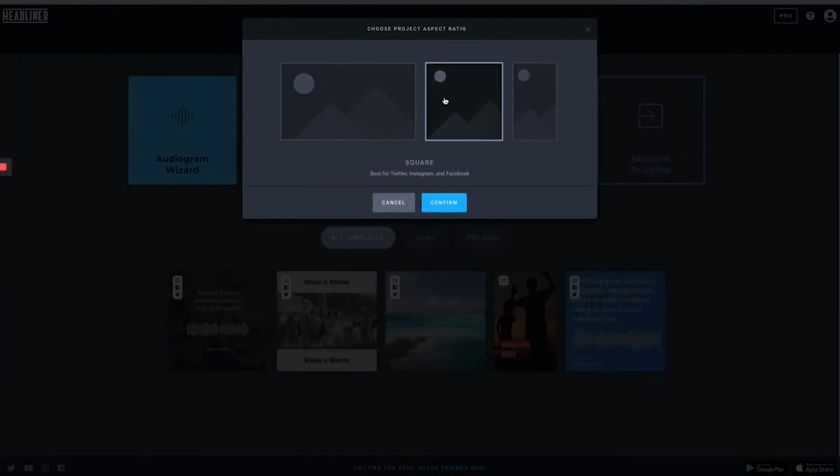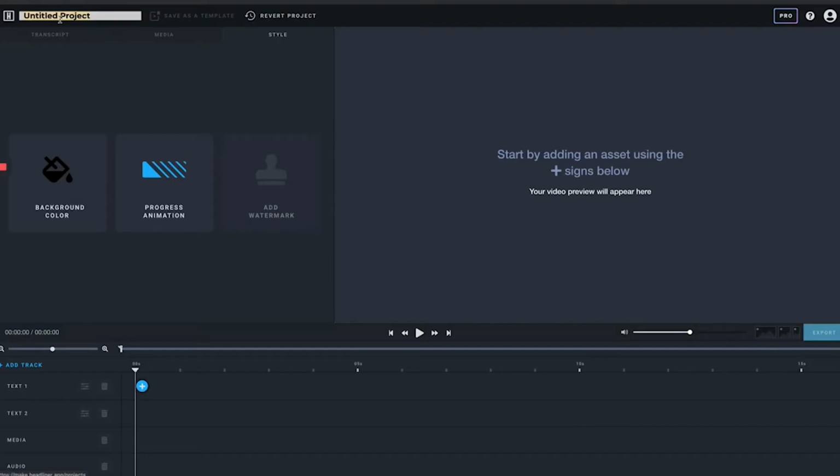I'm going to choose a square. Again, you can do a landscape for YouTube or for your website, or portrait for stories or TikTok. So I'm going to do a square because I want to put this into my Instagram feed. Confirm. And I'm going to title this YGL Emily Audiogram.